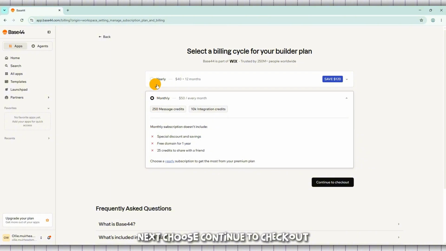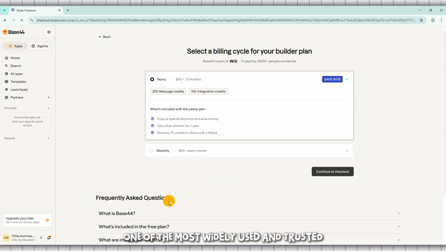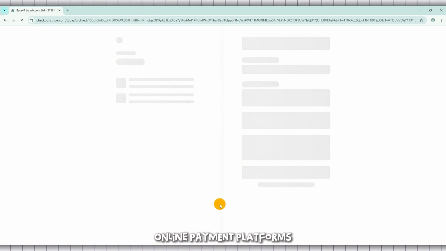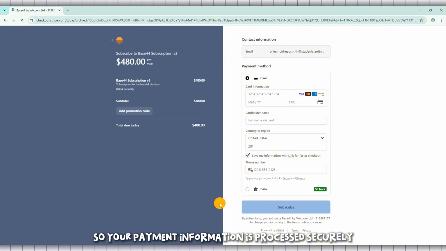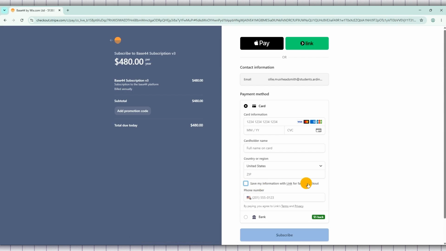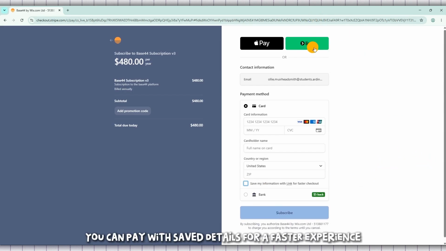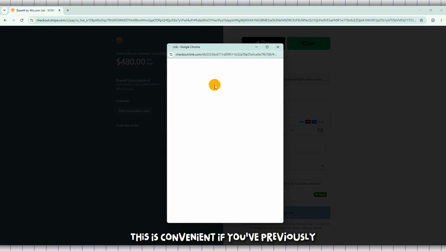Next, choose Continue to Checkout. You'll be taken to a secure checkout page powered by Stripe, one of the most widely used and trusted online payment platforms, so your payment information is processed securely. On this page, you'll notice two paths. If you use Link, Stripe's accelerated checkout, you can pay with saved details for a faster experience. This is convenient if you've previously saved your payment information with Stripe.